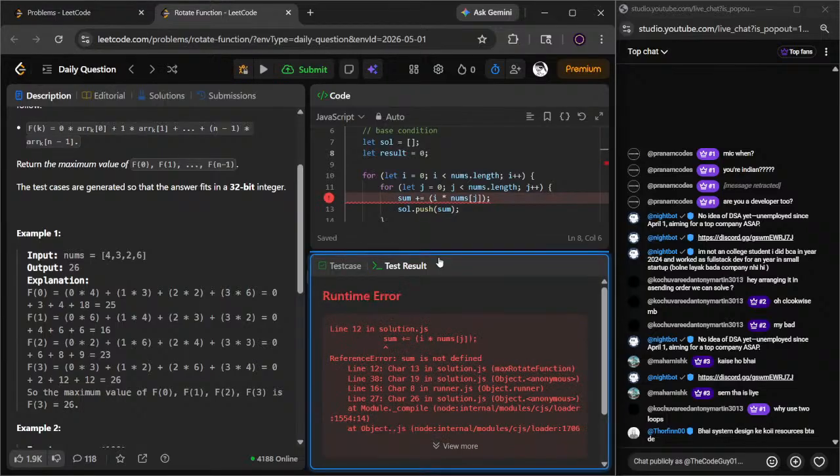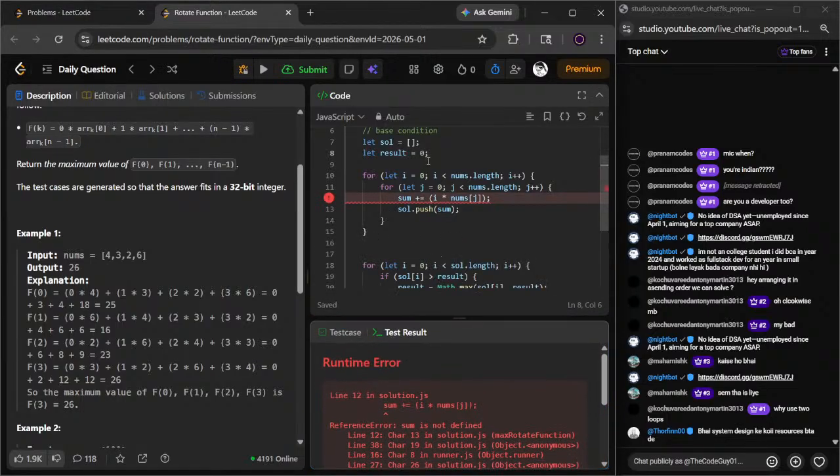System design, I think Gaurav Sen, there is a guy called Gaurav Sen. He's super good, man.